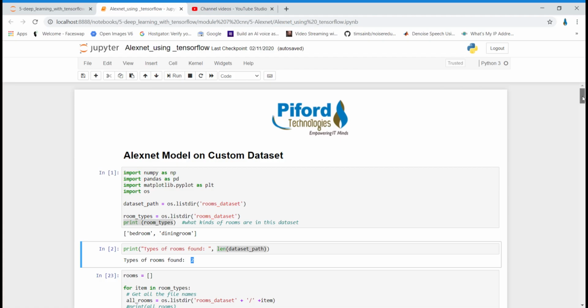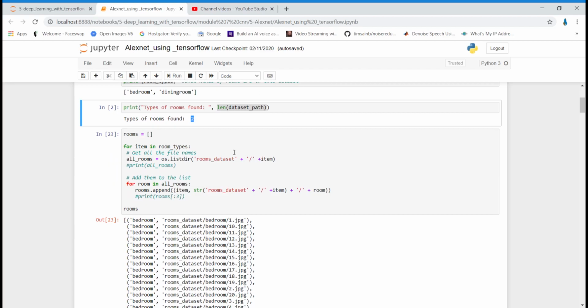Now, whenever we want to apply our algorithm, we need to pre-process our data. We need to get our data ready so that we can work on it. So right now I'm creating one list, rooms. This is a blank list. In this list, I want to store all the images from both folders. We have two folders, the bedroom folder and the dining room folder. I want to store images from both folders with proper paths in one list, and that list is the rooms list, which is blank right now.